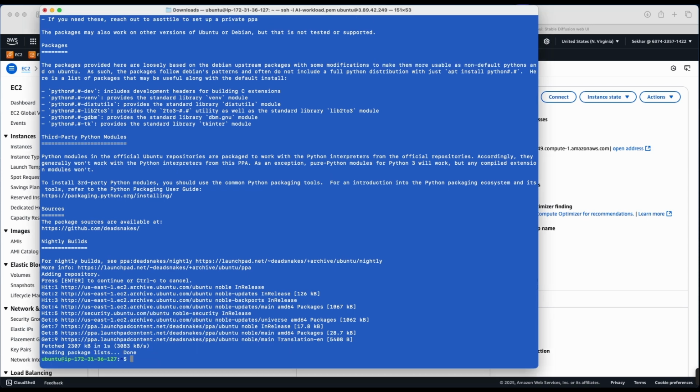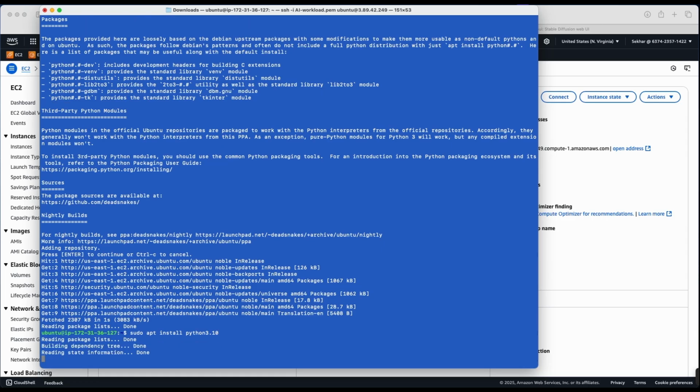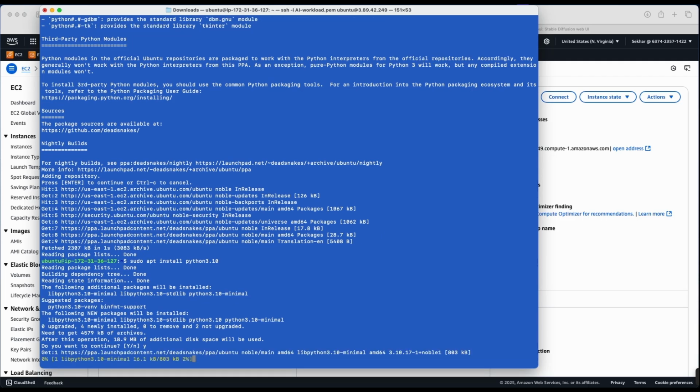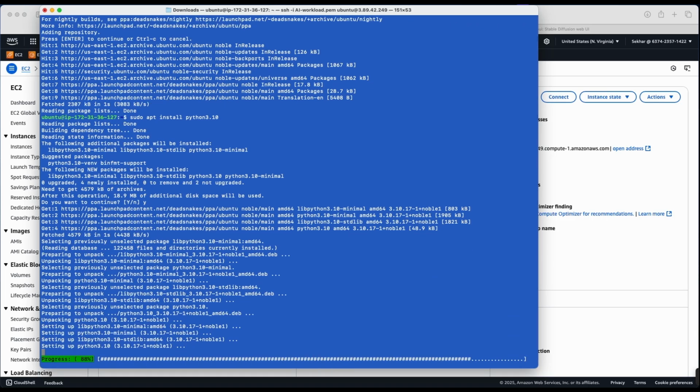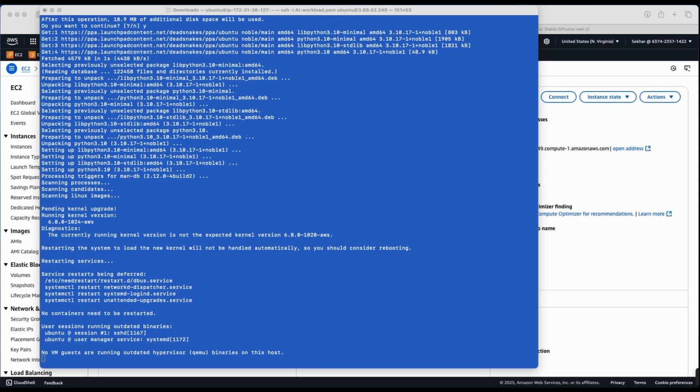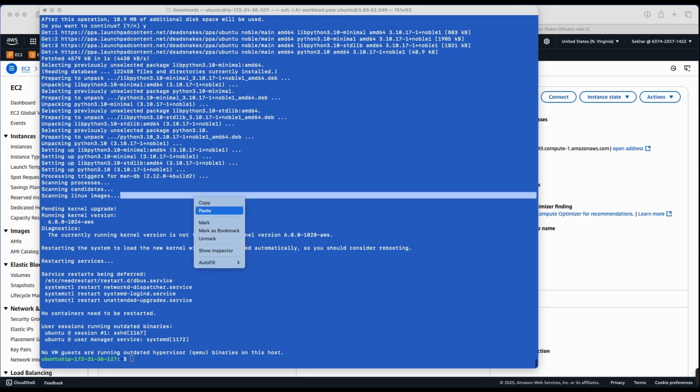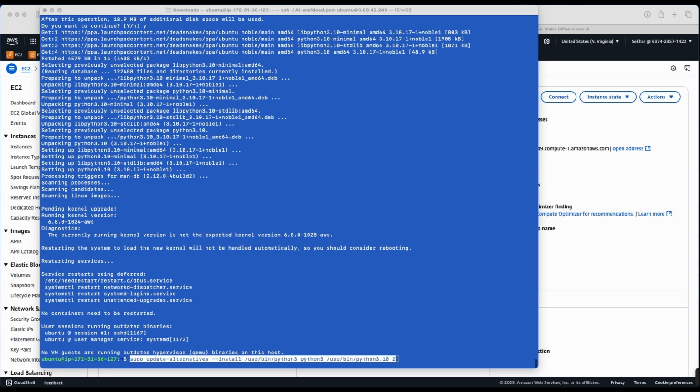So now it added the repository. So let me install now. Sudo apt install Python 3.10. Okay, now I'll set Python 3.10 as my default Python version whenever I type Python 3.